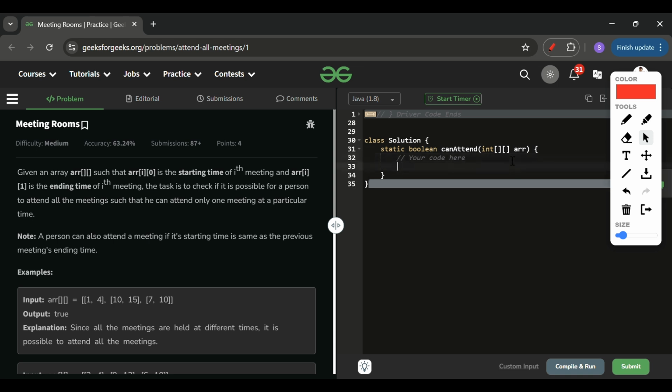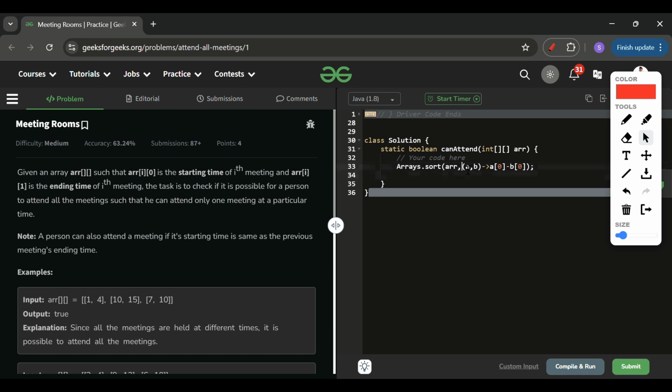First of all, as I told, I will be sorting the array ARR using something like (A, B) with A[0] minus B[0]. If you are coding in Java, you can use this. If you are coding in C++ or Python, you can write your own comparator function. This is just a comparator function with arrows. So we are sorting ARR, and A will be each array, let's say 1, 4, and B will be 10, 15. A[0] minus B[0] means sort on the basis of first indexes in ascending order. This is what this means.